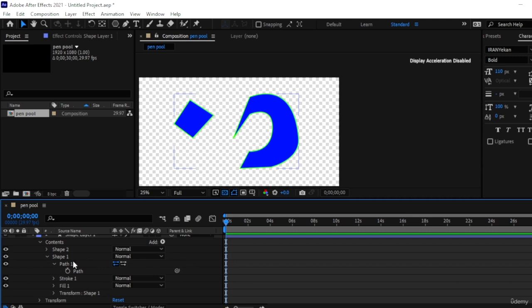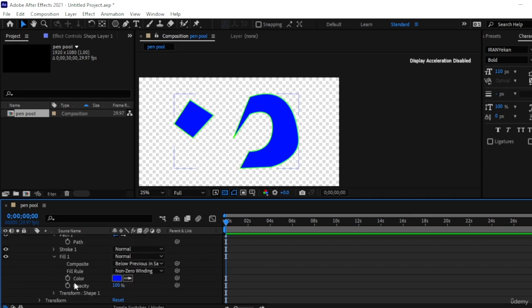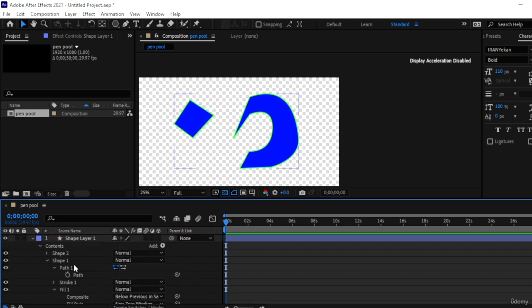If we close stroke 1, we have options for the fill. We have color, opacity, fill rule, and all of that. It's quite similar to the shape tool options, except we do not have the option for the points, like we did with the star shape. I don't know if you guys remember, we could add more points down here.